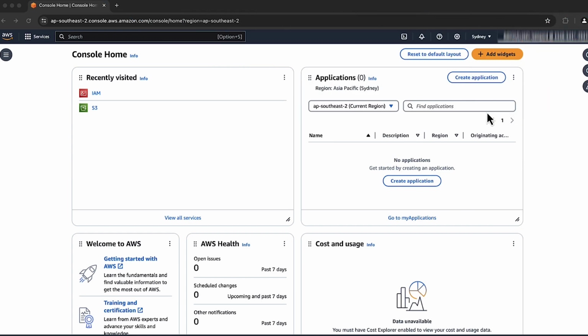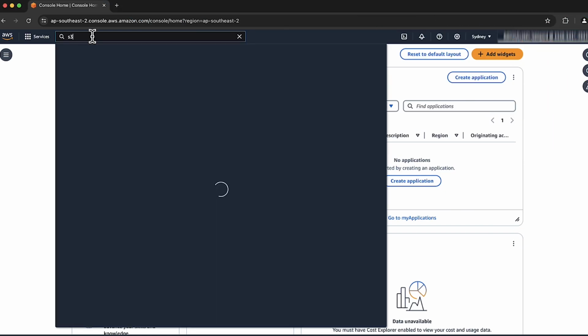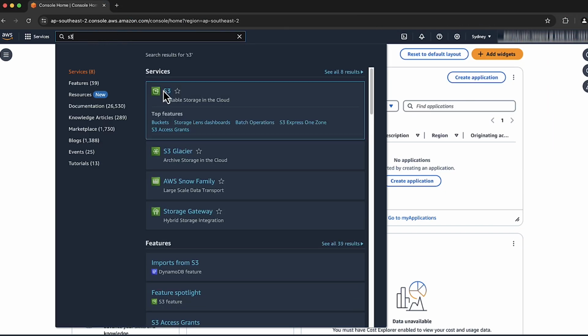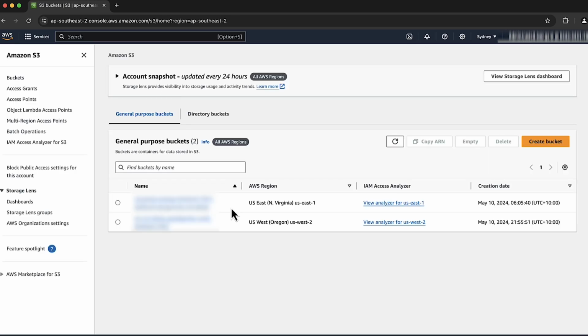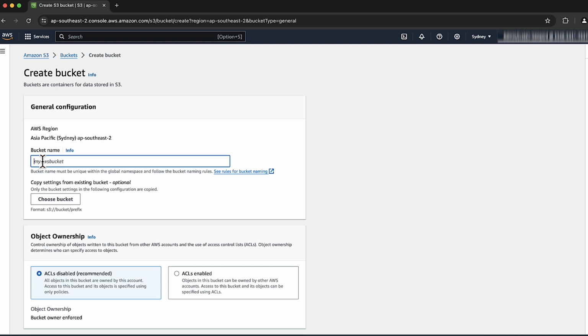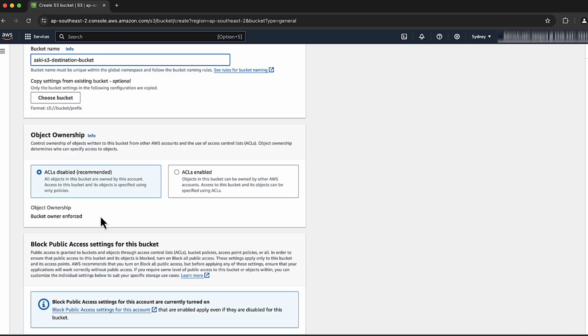After logging into the AWS Management Console, navigate to Amazon S3 in the desired region. In the navigation pane, choose Create Bucket. Enter a name for the S3 bucket. The name must be unique across all AWS accounts in all the AWS regions within a partition. Then choose Create Bucket.